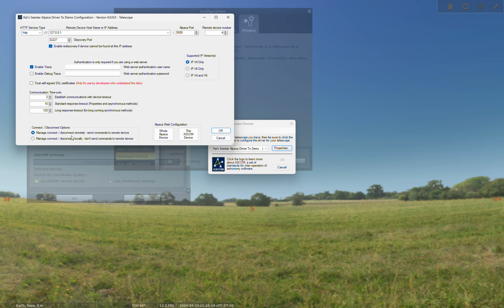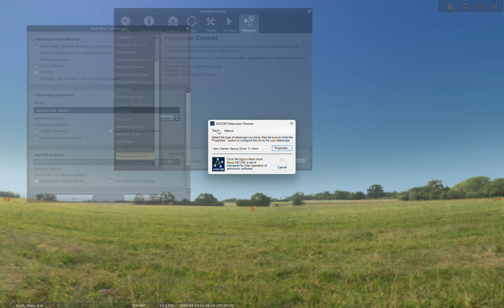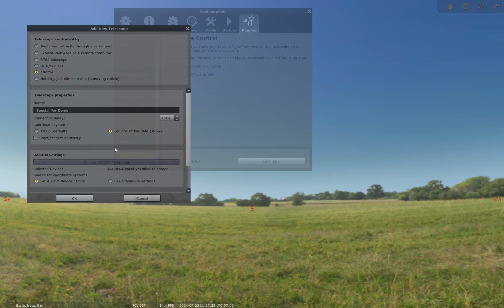And because I'm only connecting this device locally, I'm going to manage it locally here. So it's local. That's pretty much it. So let's start. Okay. So I've set the configuration. So now it's ready. So I've chosen, so I created the ASCOM driver.